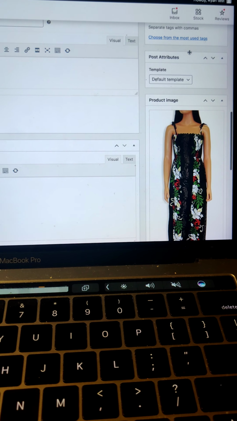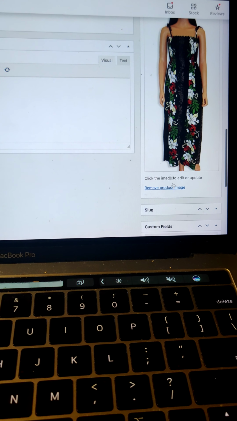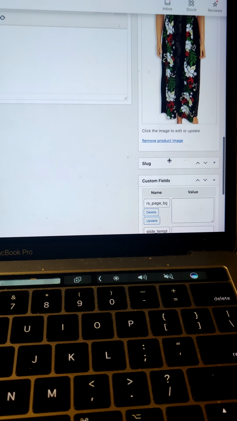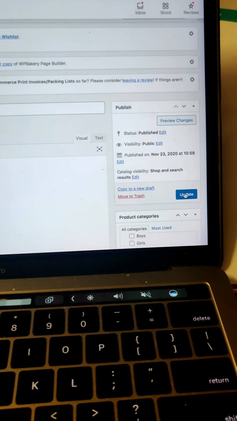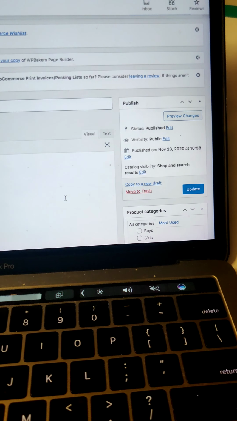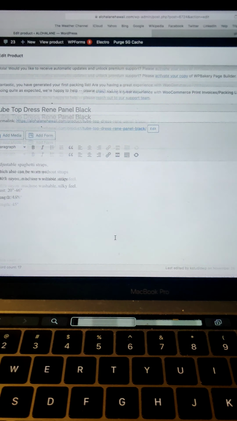And then again, your product image, you can add the product here. Slugs and custom field, ignore. And that's it. And then press publish, or update. In this case, update, but we're not touching it since I'm just showing you a brief example.